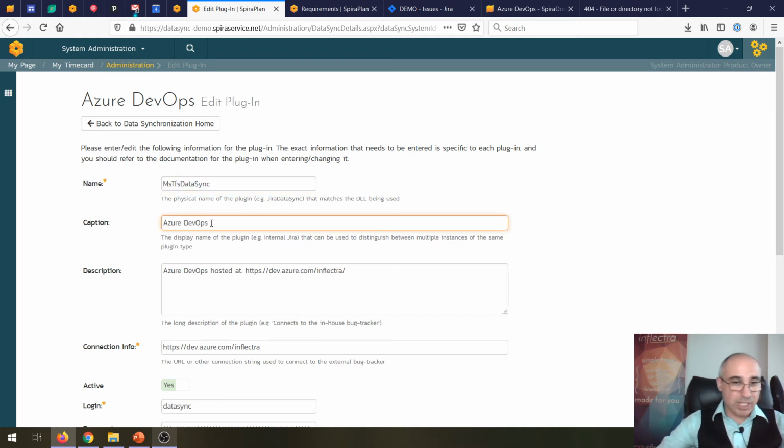Now the caption can be anything you like. So I've called it Azure DevOps because obviously that's the new name that Microsoft is using, and they'll probably change their name again because it keeps changing from TFS to Team Foundation Services to Visual Studio Team System. So it'll change again. So change the caption, but leave the name as is. And this describes where it is. That's our URL where they're hosting it.